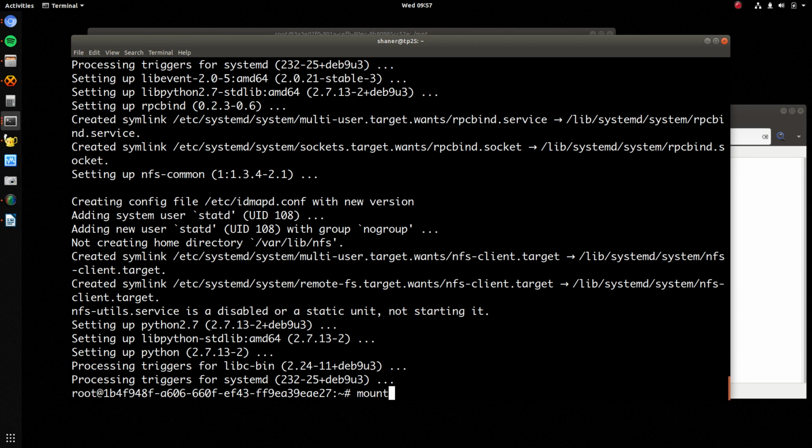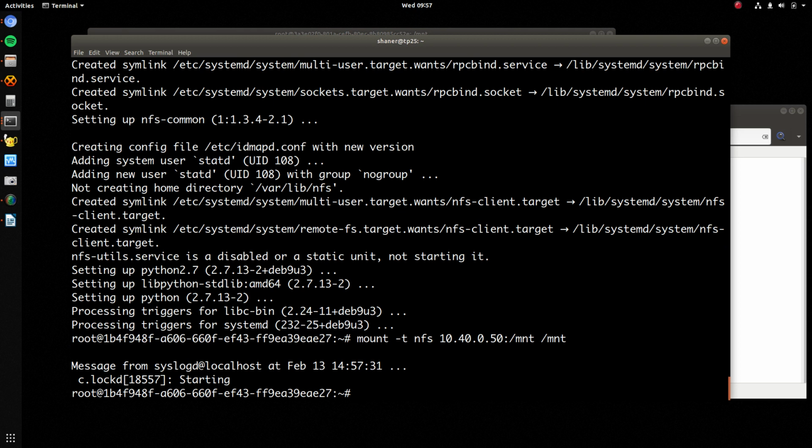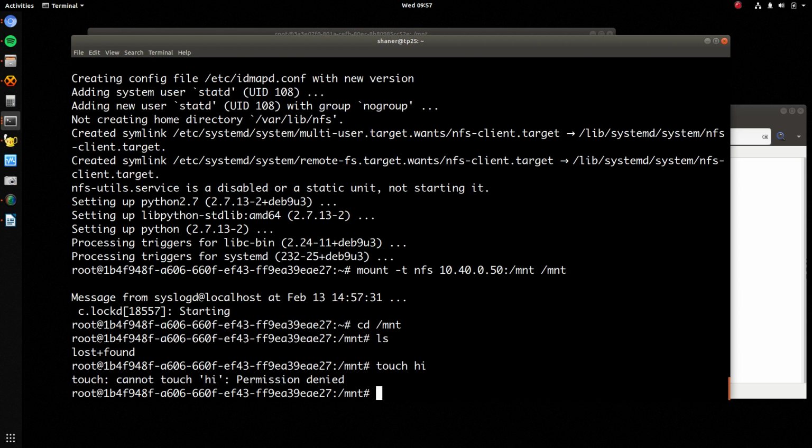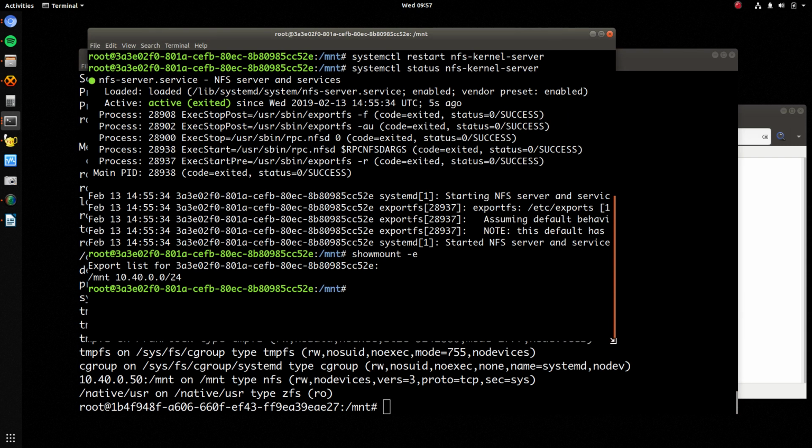I can just mount it. I'm not sure if I keep doing that. 10.0.0.15, and then mount. And we'll mount another mount. I guess it worked. Well, it's mounted, so that's good. Not sure why I can't write to it, am I doing something wrong? Not too familiar with NFS.